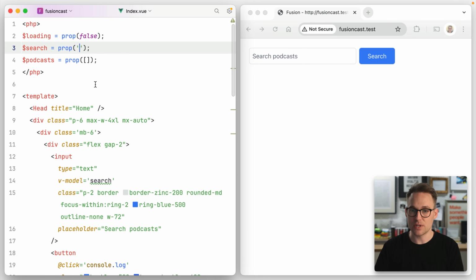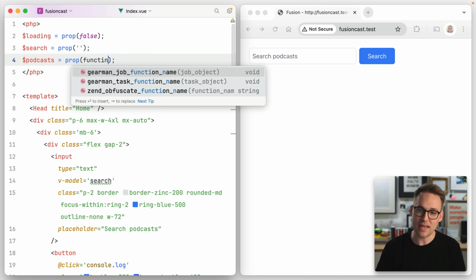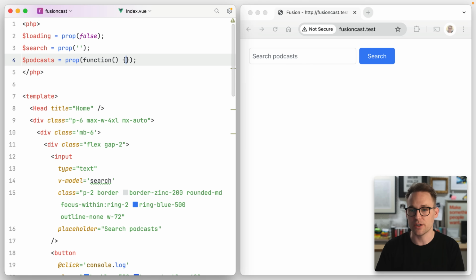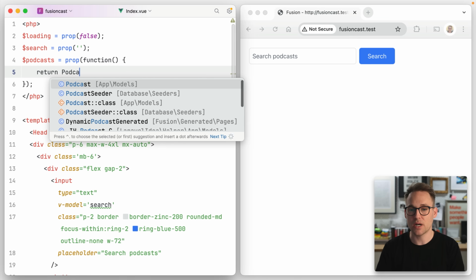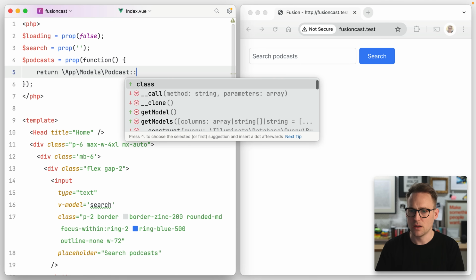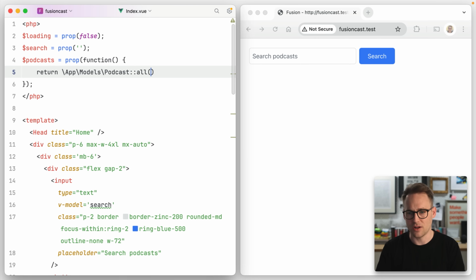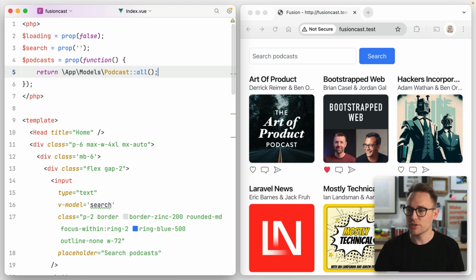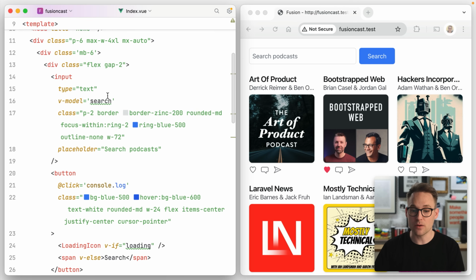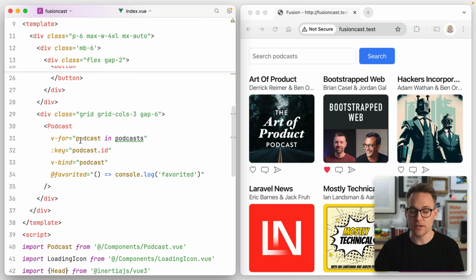So if we change this to, we're going to search for Aaron, and then over here we see Aaron pop into the box. So that is working. That's great. Where are we going to get these podcasts? Well, we can pass a function here, and we can say return podcast. I think it's just all. I think that's all you have to do. So if we return those podcasts, now we're getting those podcasts sent down, and we're v-for-ing over them down here, podcast in podcasts, just looping over them.